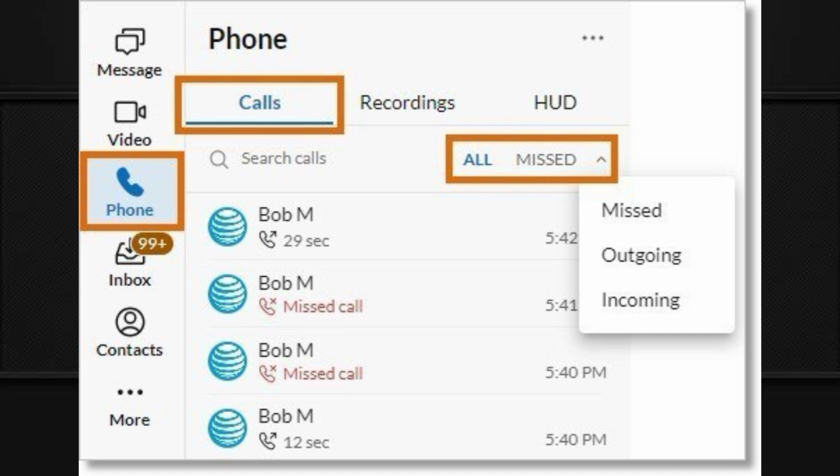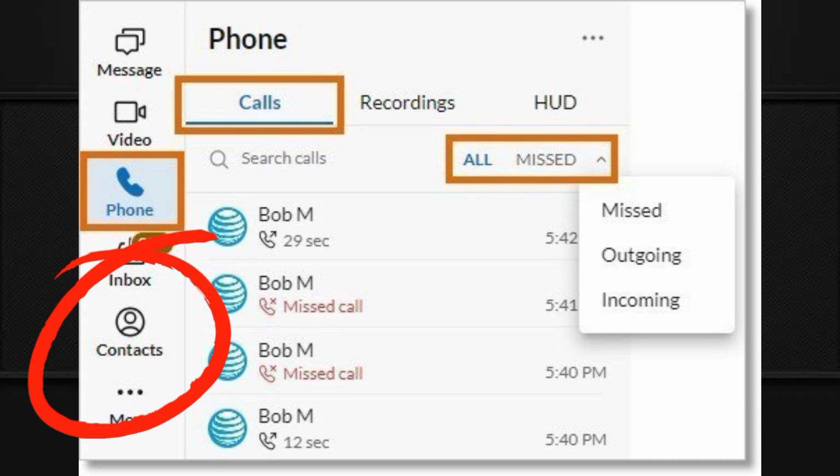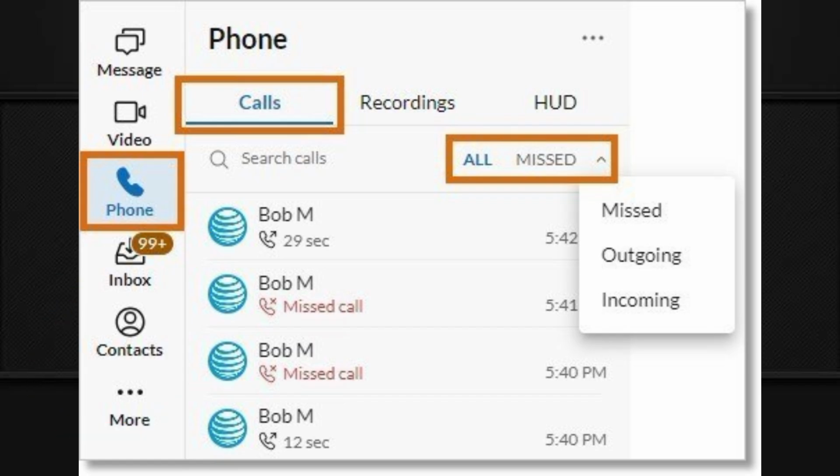If you can't find the call history or run into any issues, you can always contact AT&T customer support directly through the app for help. And that's it. That's how to check your call history on the AT&T app.